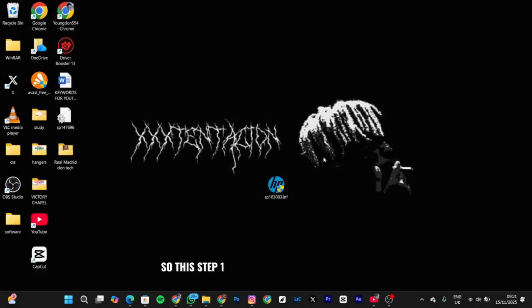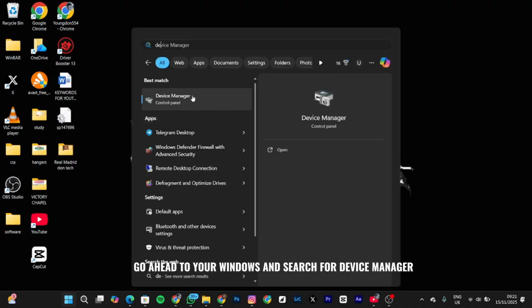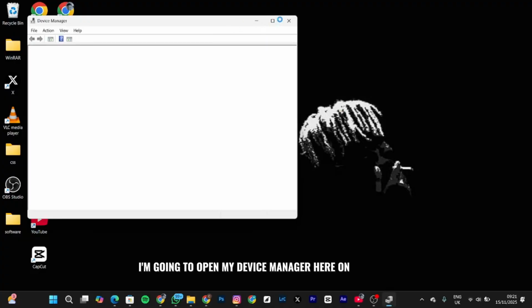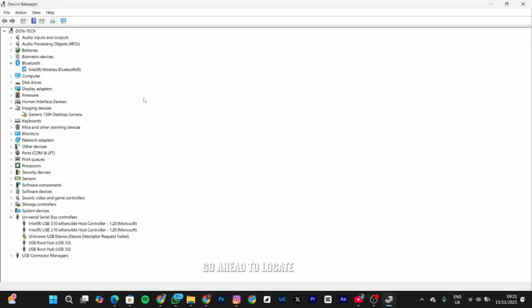So step one on how to solve this problem is to go ahead to your Windows and search for device manager. So I'll be searching for device manager. I'm going to open my device manager here on my Windows. Then the next thing to do is to expand, then go ahead to locate Bluetooth. So I have Bluetooth here showing on my device here, as you can see here.